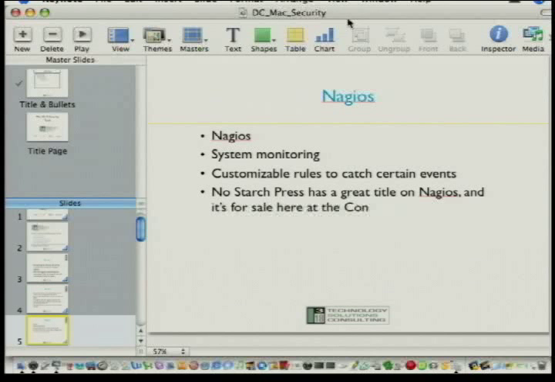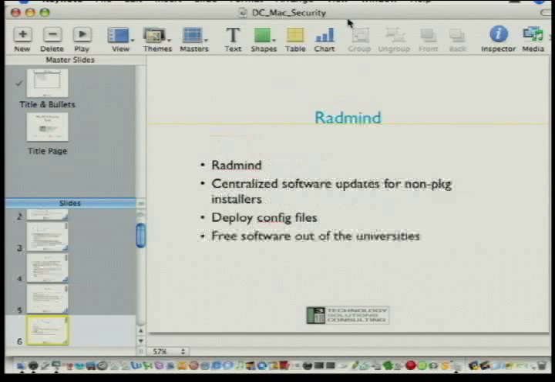In large-scale Mac deployments, it's great. It builds perfectly on the Mac. In fact, at Macworld last year, someone gave a talk specifically on running Nagios on Mac networks. So, big fan of Nagios.